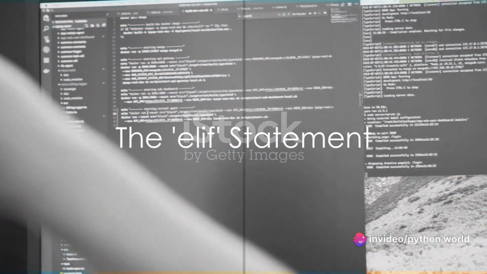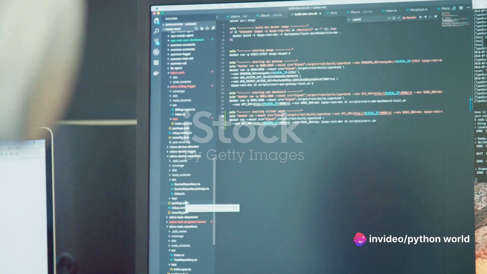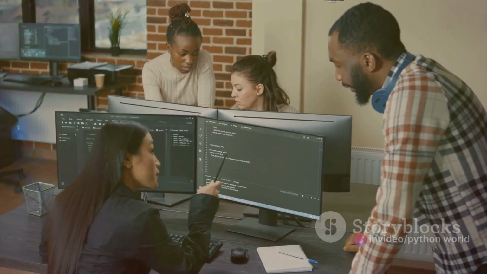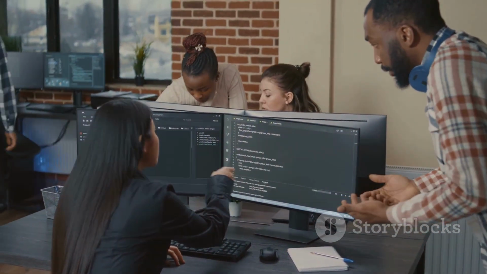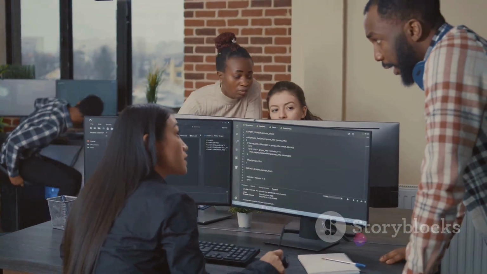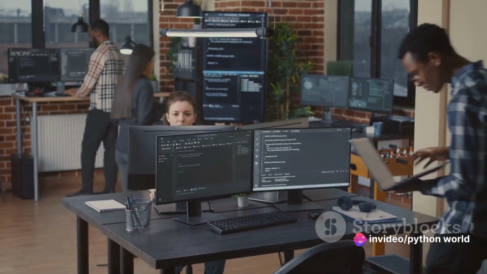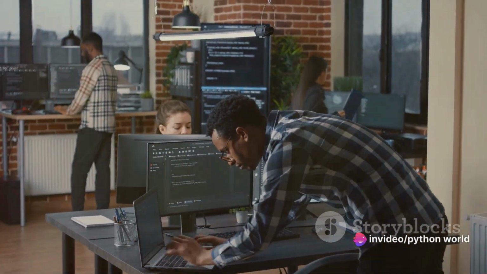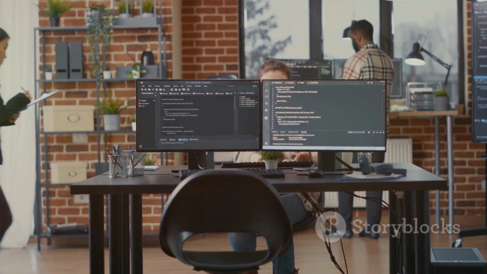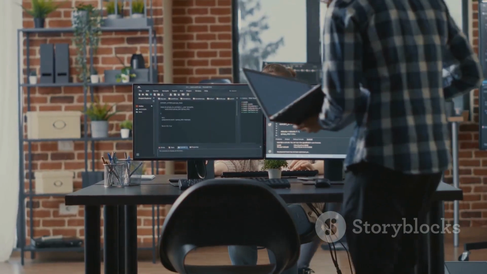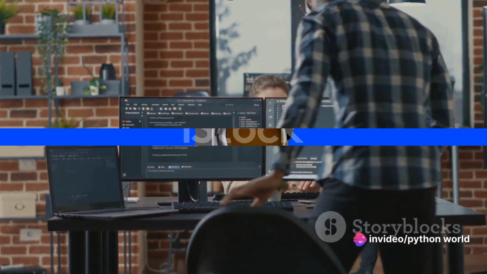Next, we have the elif, or else if, statement. This comes into play when the if condition fails, like a traffic light turning yellow. It gives the program a second option to consider. For example, x = 5, if x > 5, elif x == 5. In this scenario, if the first condition, x being greater than 5, is false, the program checks the second condition, x being equal to 5. If this condition is true, it executes the corresponding block of code.